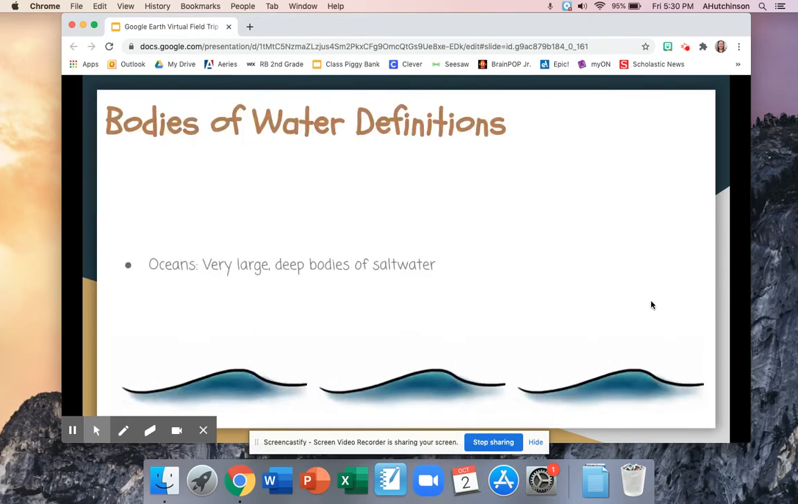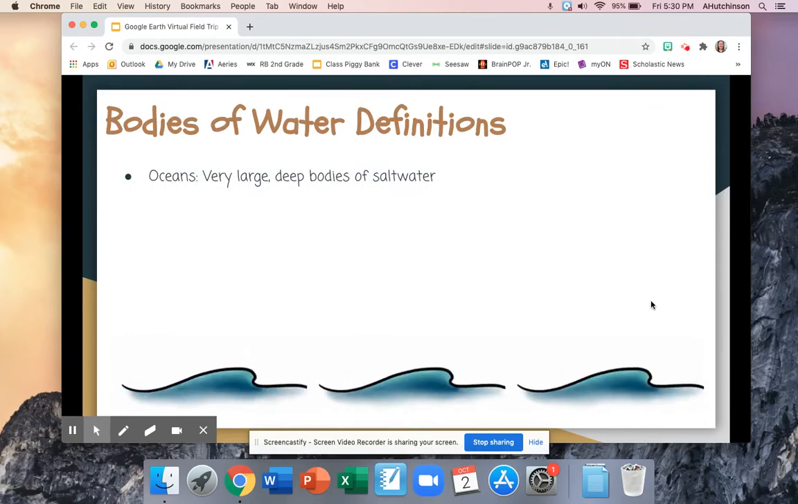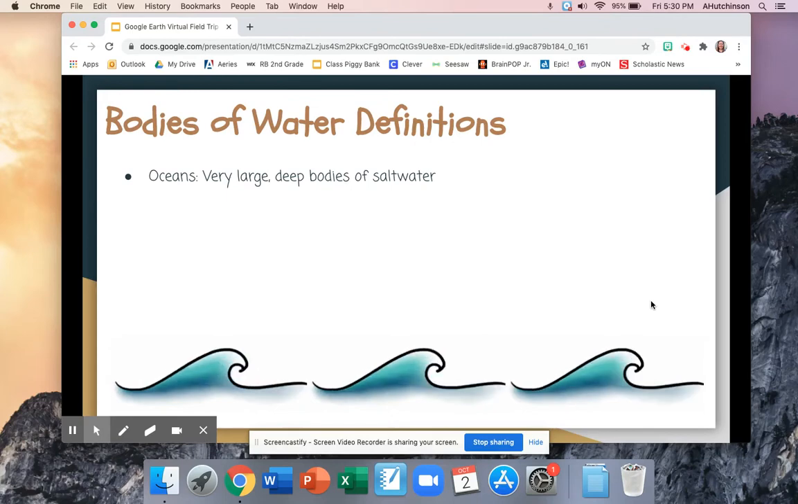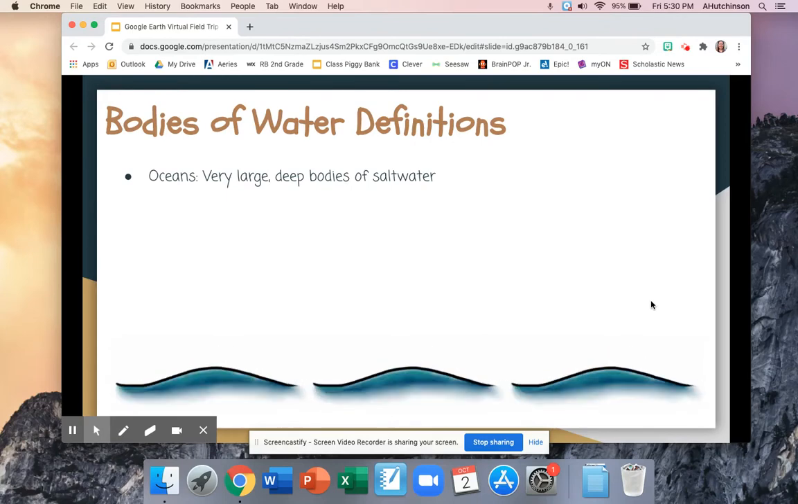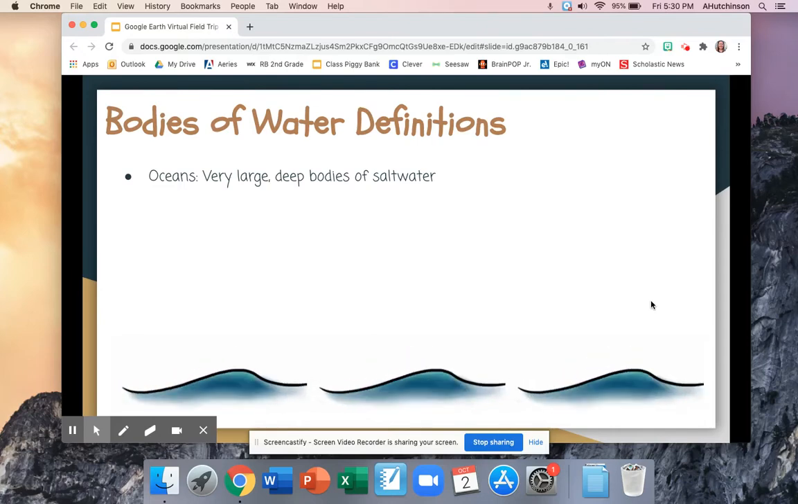Here we go, bodies of water. Oceans. Remember the Atlantic and the Pacific? They're very large, deep bodies of salt water. Maybe you have something similar. If you're missing anything, add to your definition.